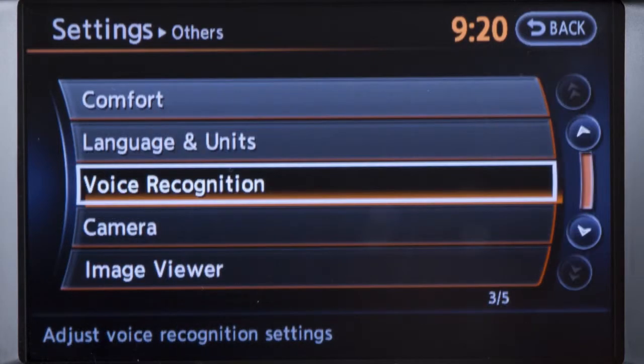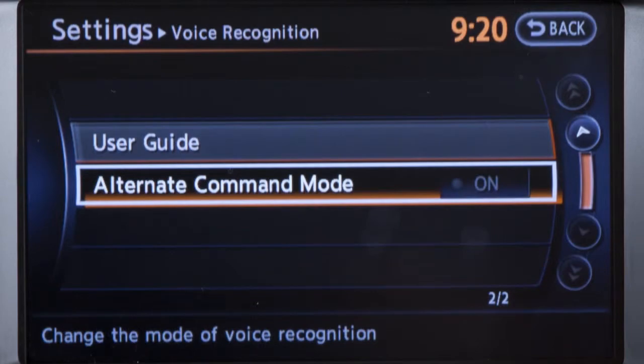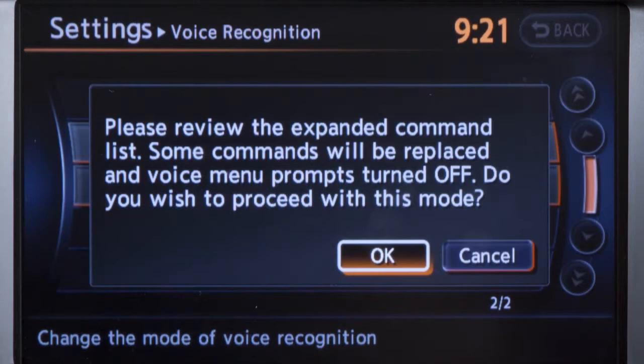Touch the Voice Recognition key and then touch the alternate command mode key. A confirmation message will appear on the screen. Touch OK to confirm activation of the alternate command mode.